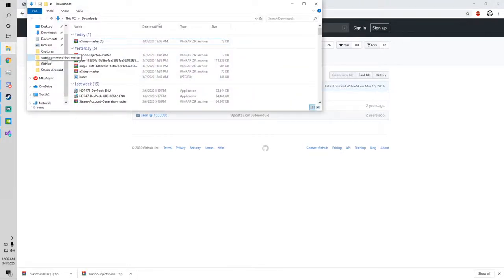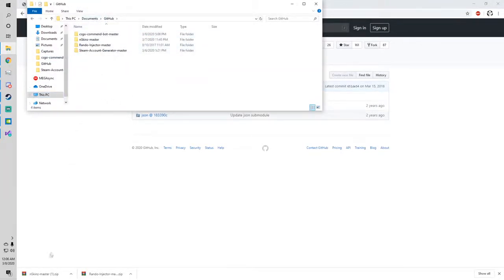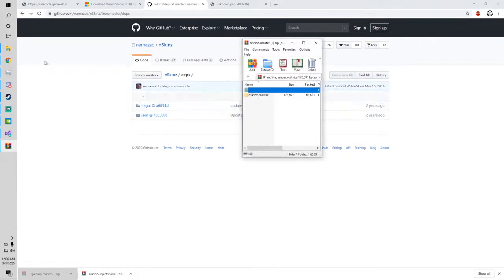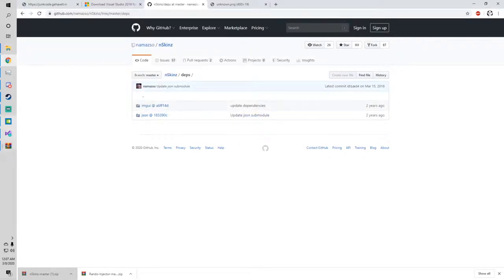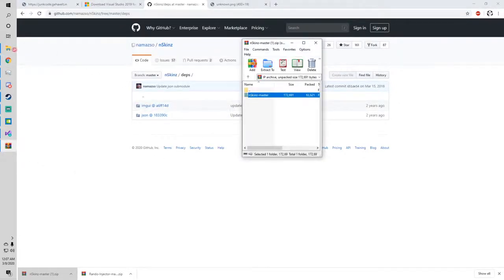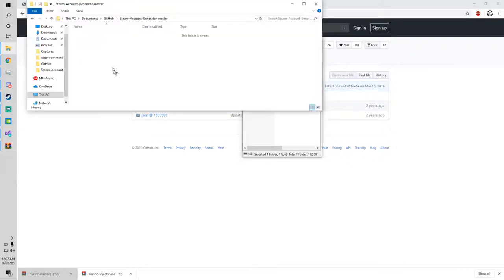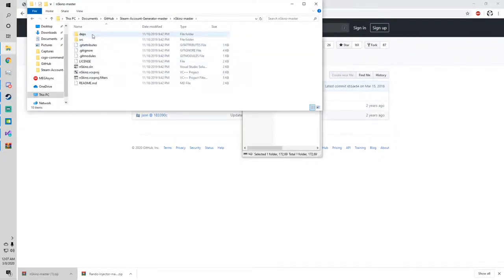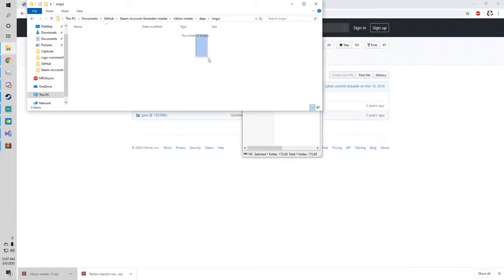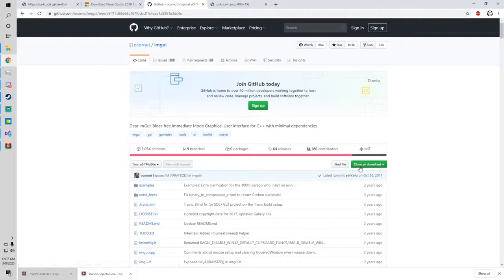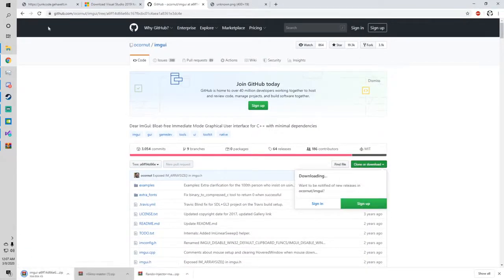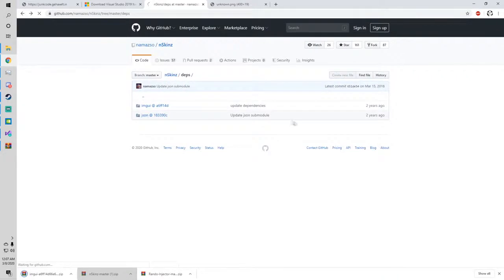So anyway, I already have this. I guess I'll just do this. Okay, so deps, you see there's nothing here in imgui and in JSON. There's nothing there. So what you need to do, you need to download this. And then you need to go back and you need to download this.